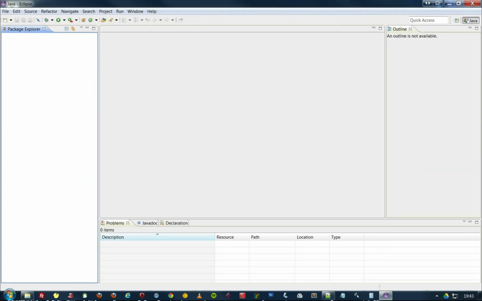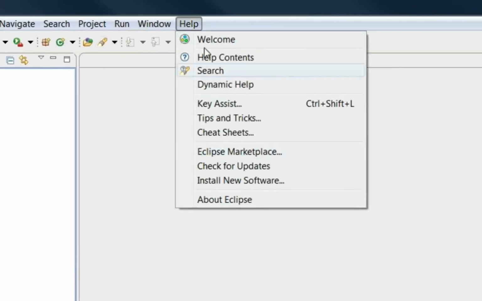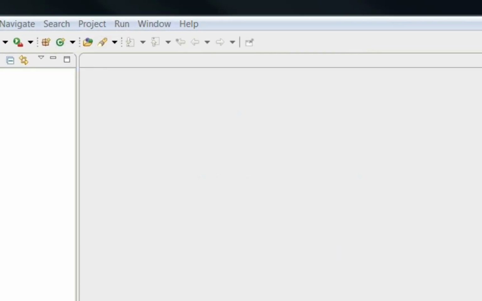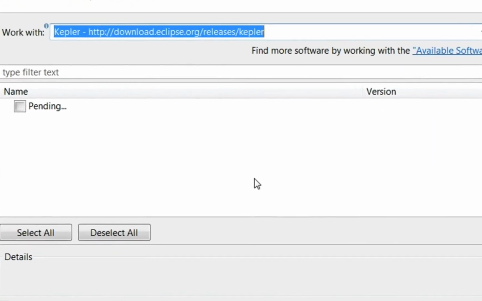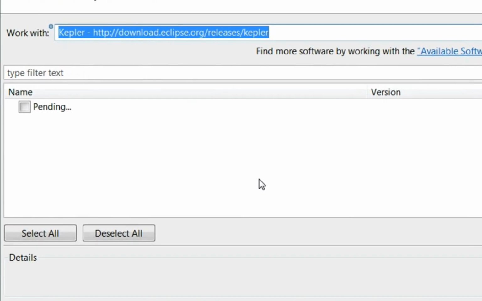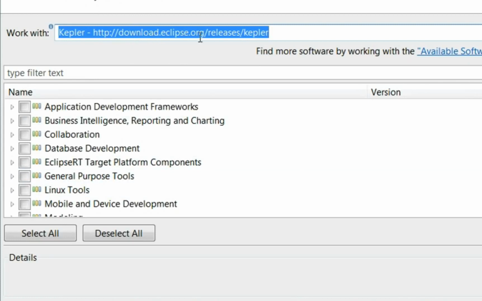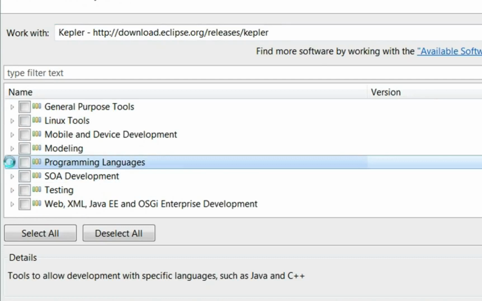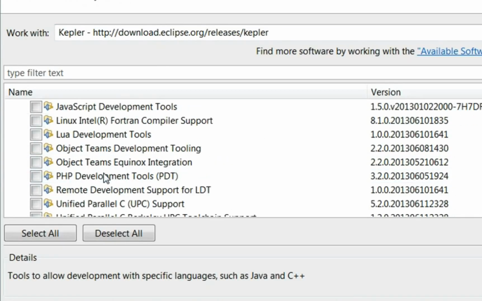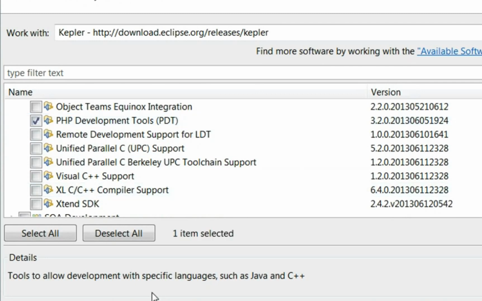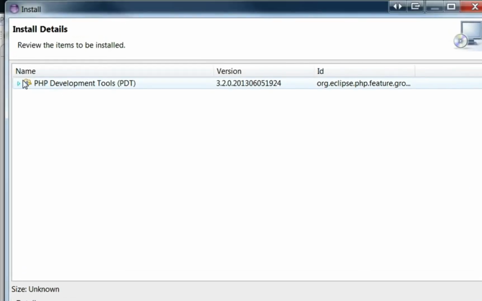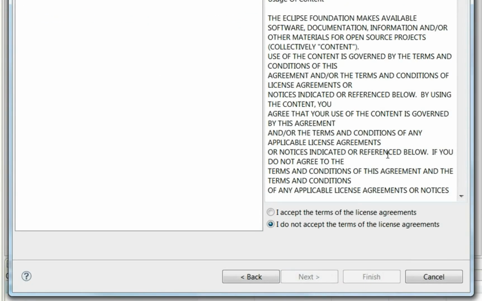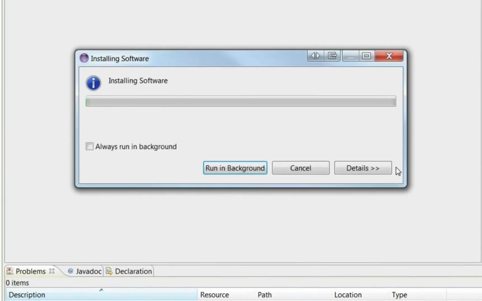Okay, so what we need to do now is go to Help and Install New Software. This will now put on the PHP PDT development tools. So if we go to there, Kepler release, and then we want the programming languages, so expand that, and then PDT, there we go. So select that, click next, and okay, yeah, that looks all good. Hit next, agree to the terms and conditions.